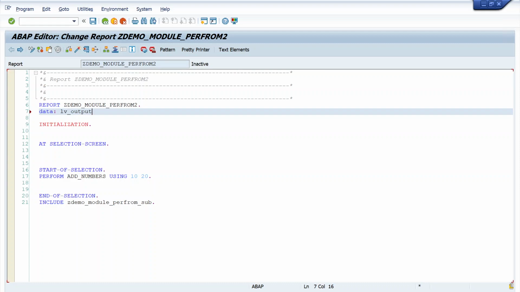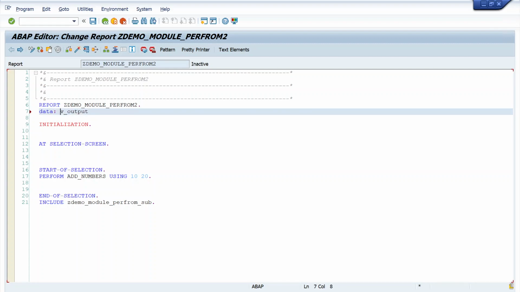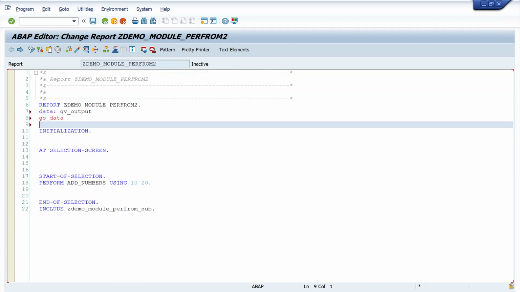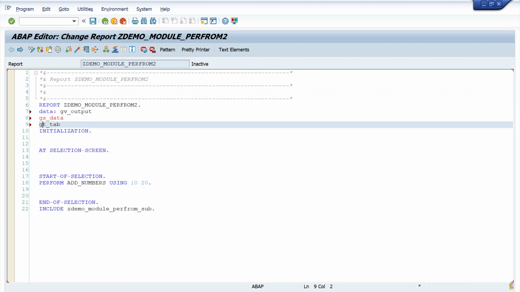See, whatever variables you are defining on top of the program right here, these are called global declarations. Try to use GV for variable, GS for work area, and GT for internal table. Try to use that naming convention, because in most of the projects, they follow this naming convention for global declarations. For local, LV, LS, LT.